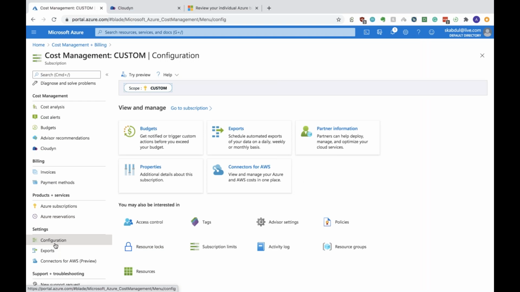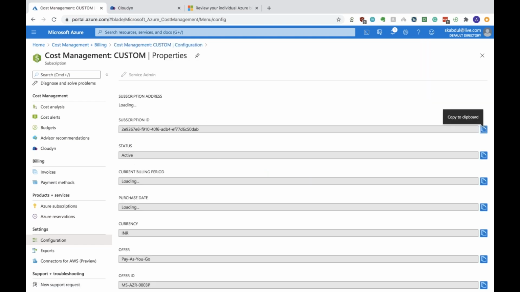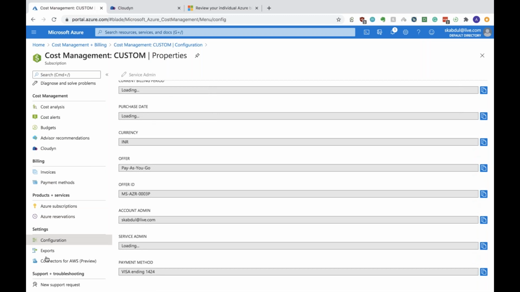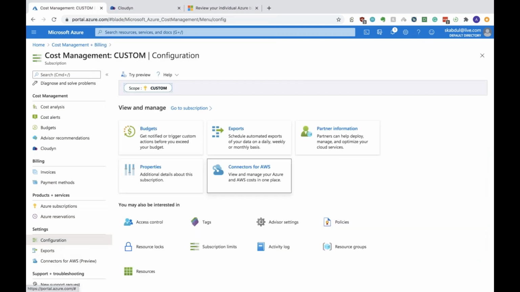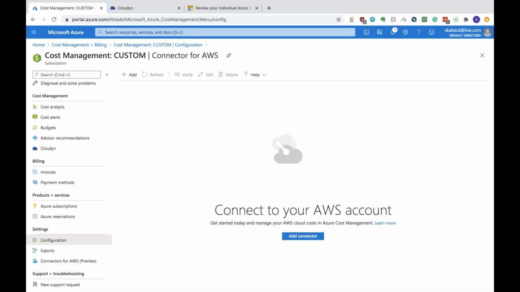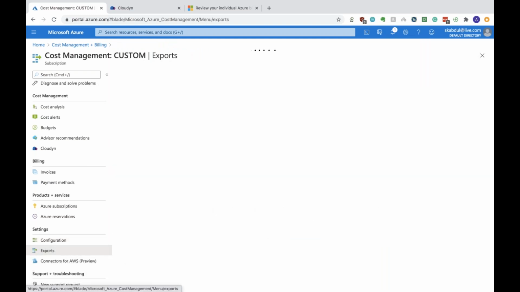Now coming to the settings of this billing management, you can see this. We already discussed budgets. We exported one. We can also see the third party services. Now we have something called properties of the budget. If you go to the properties, you will see the update status. Okay, and connectors for AWS. This is, like I said, where you have the integration to your AWS account. Okay, but I think this is not needed right now.